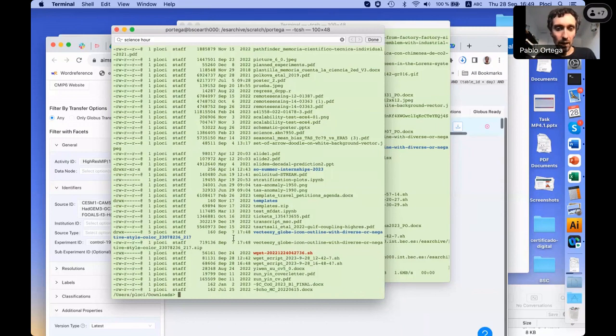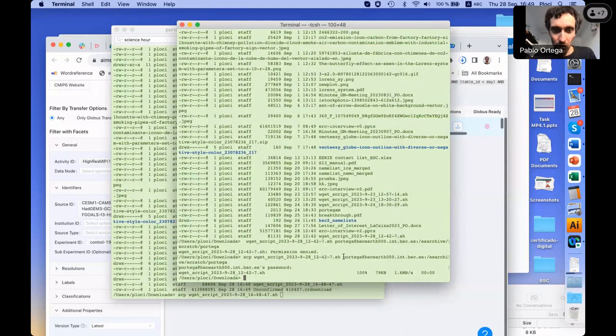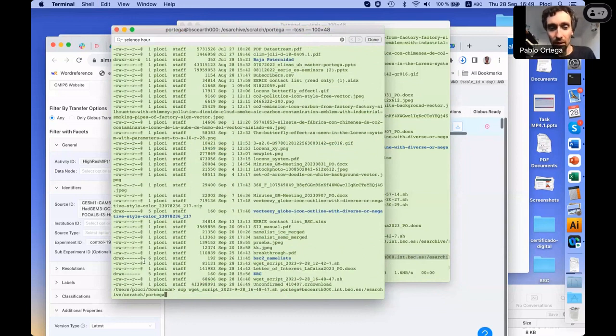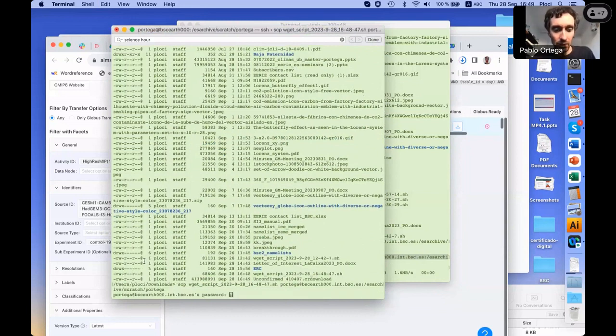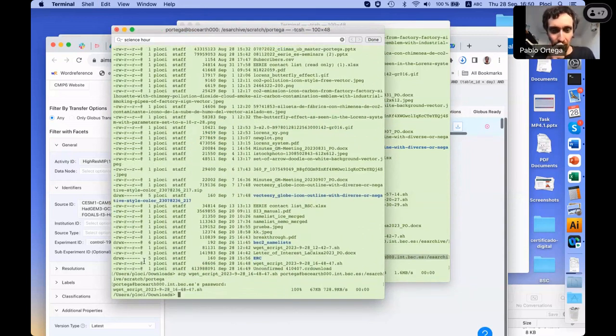So in my case, this is the file that we were downloading, the big one, and this is the wget script, no? So I'm gonna move it across to my BSC account, and okay, that was quick. And now I'm gonna connect there.